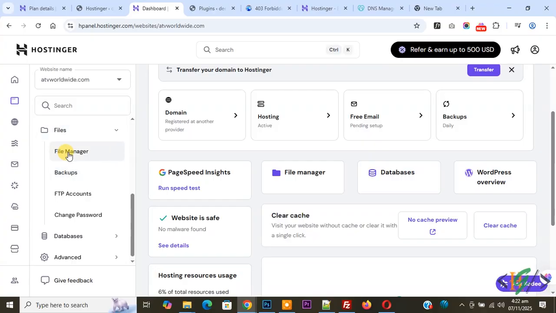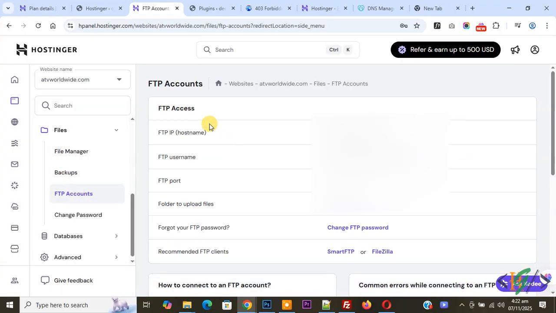And then in Files you see FTP Accounts. So click on it. So this is our current FTP access account. Now you see FTP IP, username, FTP port, and folder to upload files. If you want, you can change the FTP password. Recommended FTP clients are SmartFTP or FileZilla. So you can use this information to access your website files using FileZilla. So it's up to you.